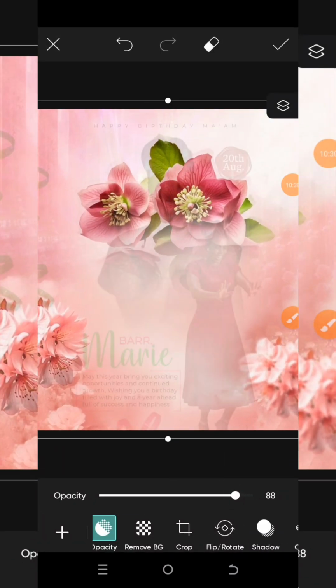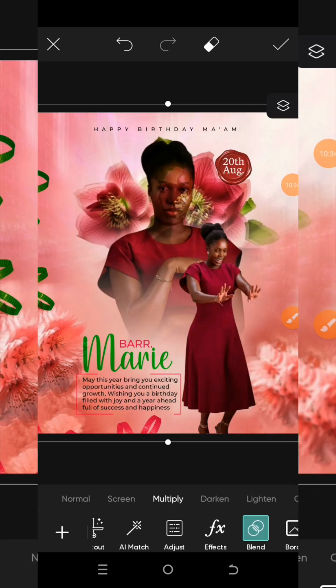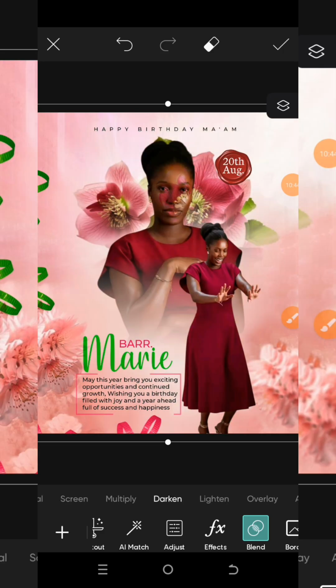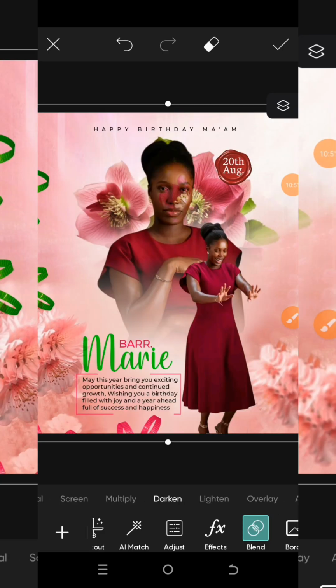Decrease the opacity, sorry. Then I will go to blending. Let me make it multiply. This multiply is looking somehow. Screen. Light overlay. Let me go for dark. Dark. Let me go with this dark.